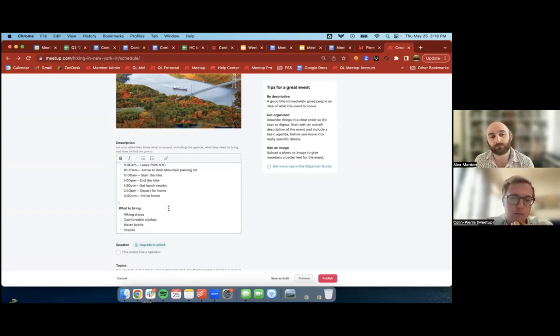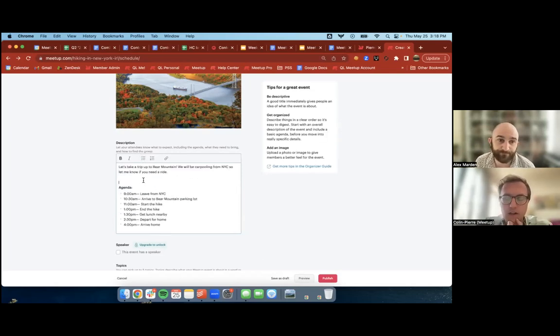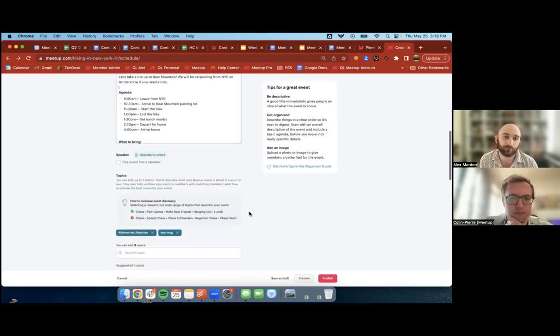And also what to bring. What to bring is important, especially for these hiking events, or really any event, because you want your attendees to be prepared. So just give some tips like bring hiking shoes, comfy clothes, water bottle, snacks. You can mark some of these as optional. This is just a very basic description, but I do encourage you to add as many details as possible, so that your members and attendees can be prepared.